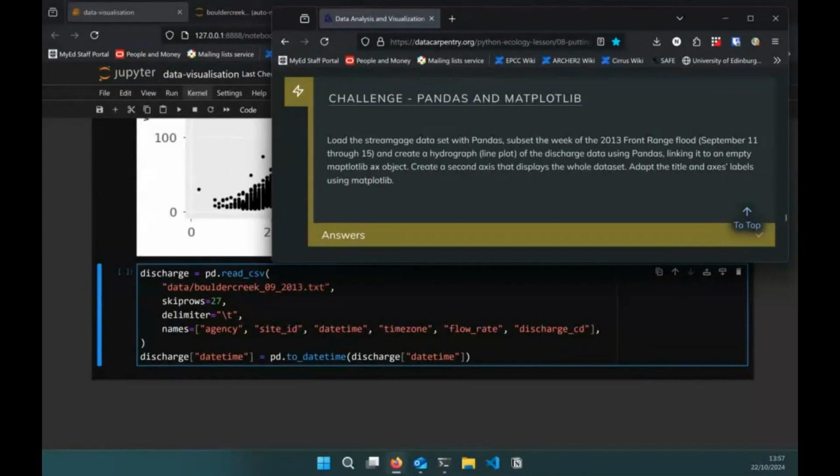But the aim is to create a line plot of the discharge data using Pandas, link it to your matplotlib axis, and then do a bit of editing and create a second axis that displays the whole data set. I will leave that for you guys to do over the break and maybe a little bit of time afterwards, and then we'll go through a solution.